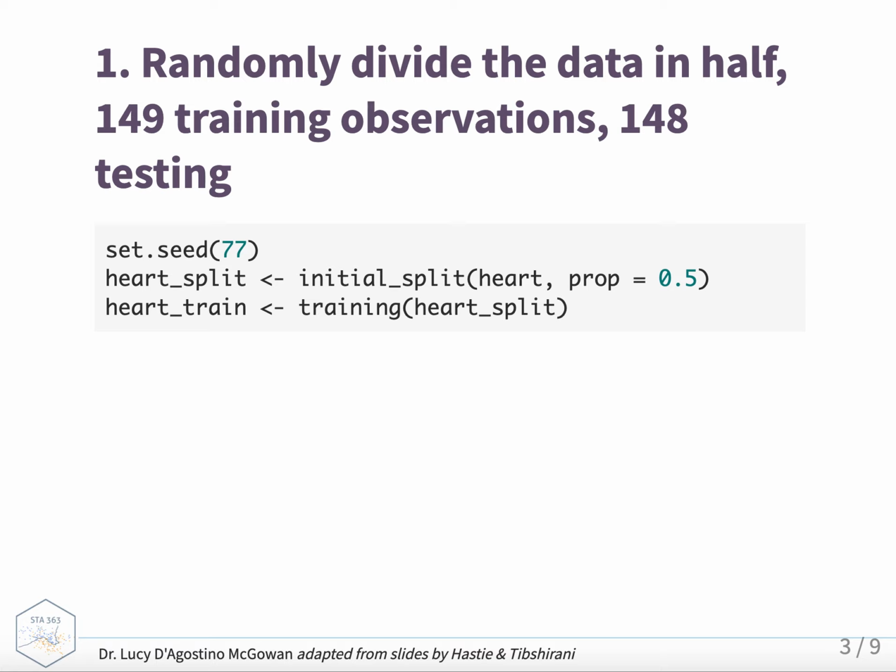And so my first step, we're going to do an initial split this time. So I'm going to randomly divide the data in half. I've got 149 training observations, 148 testing. You can tell that from my code because I've got my prop equal to 0.5, so I'm doing a 50-50 split. And it's not exactly 50-50 because 149 plus 148 is my total sample size. It wasn't a perfect split. And then I can pull out my training data here as heart train.